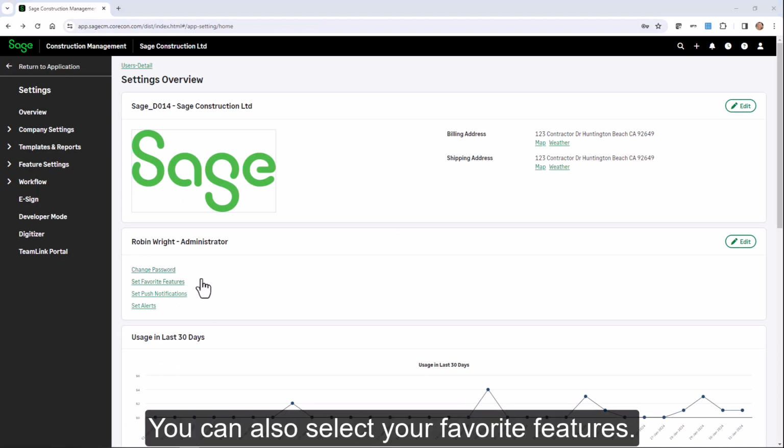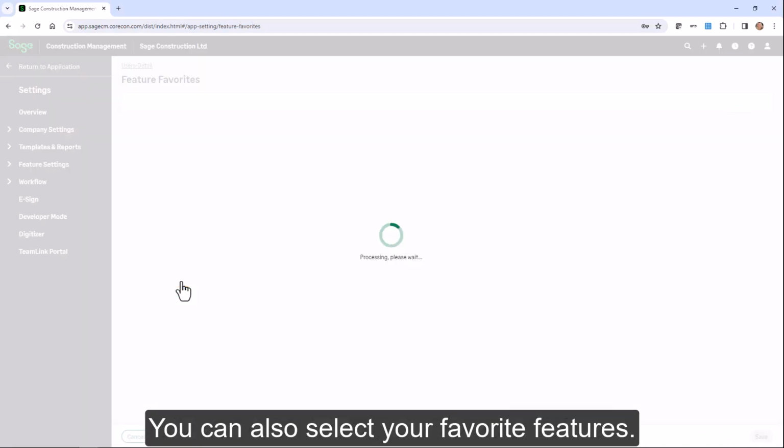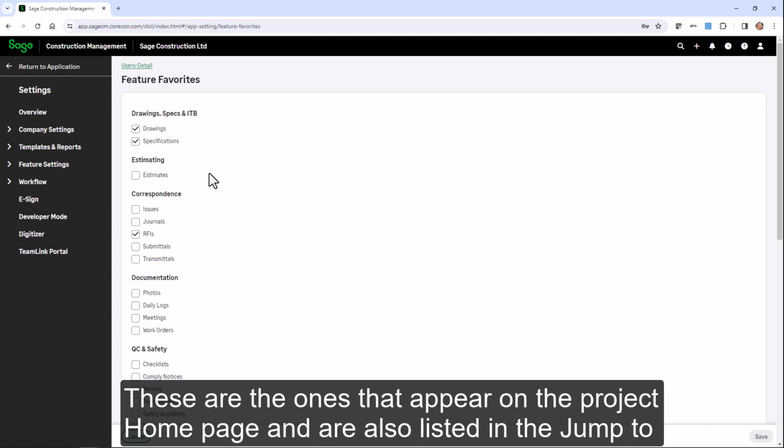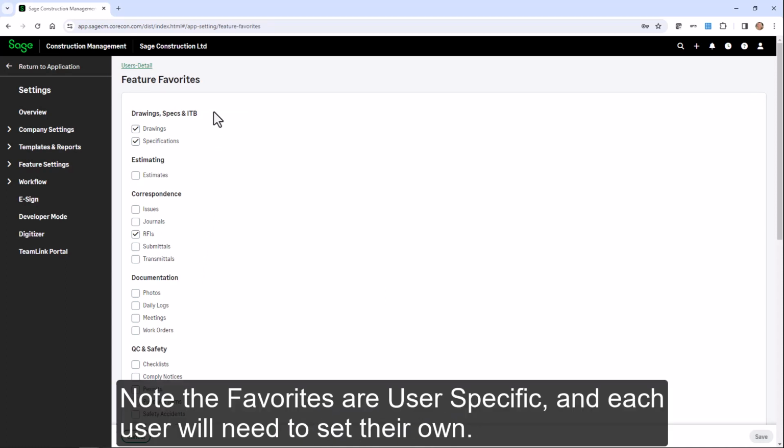You can also select your favorite features. These are the ones that appear on the project homepage, and are also listed in the Jump to Page button. Note the favorites are user-specific, and each user will need to set their own.